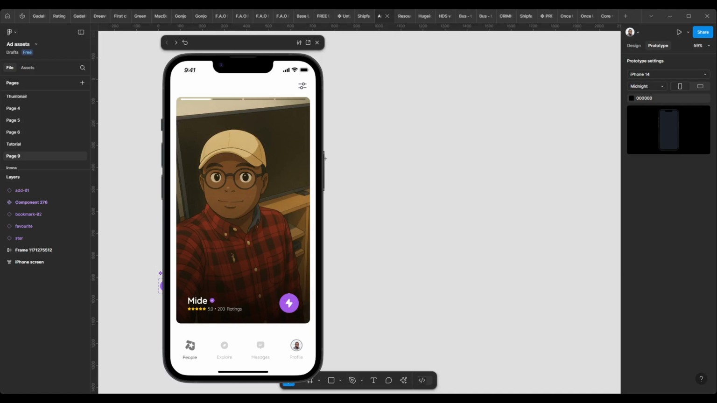Hey guys, in today's video I'm going to show you how to animate a floating action button in Figma just like this using interactive components.